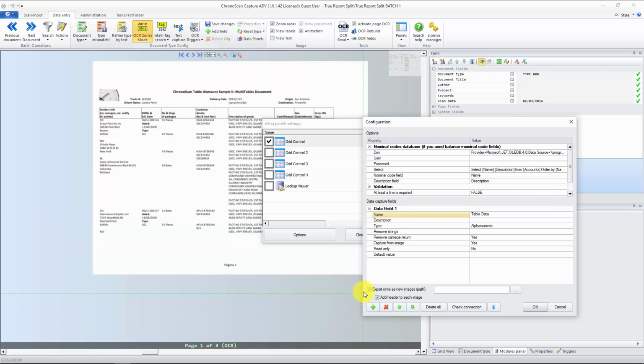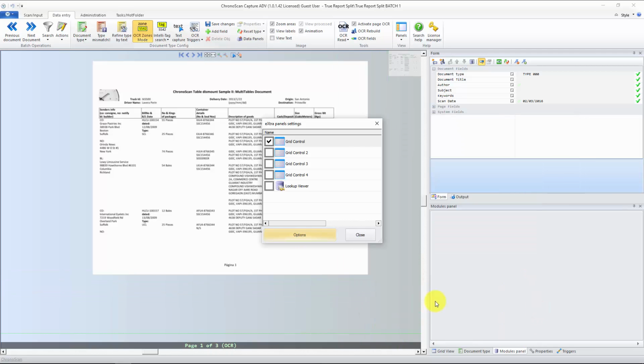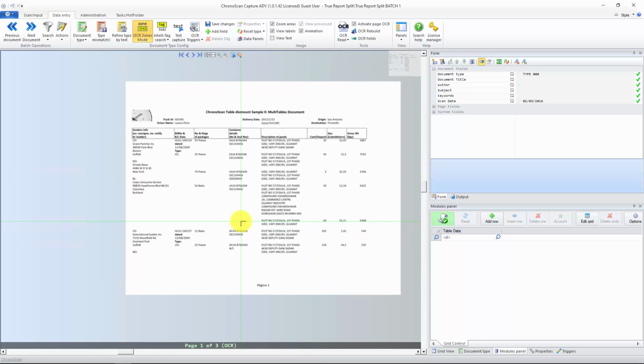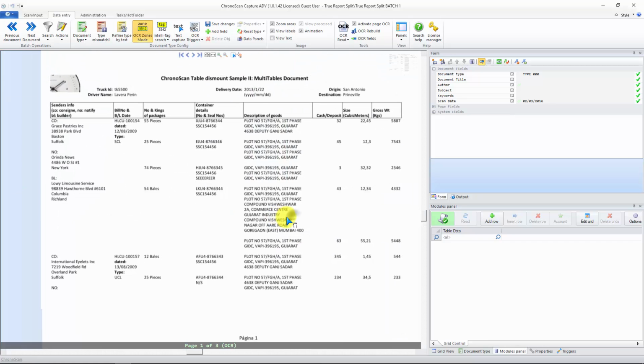Now, those two options down here are new, and they are the new true report split features. We can export the rows as new images, and we can even add the header. For now, I will just disable them, just to illustrate how it works, and then I'll click OK. I'll close the extra panel settings, and now let's draw our grid over the original document.